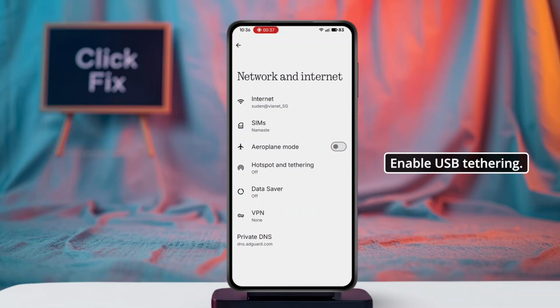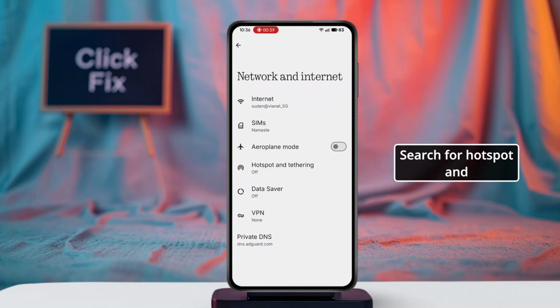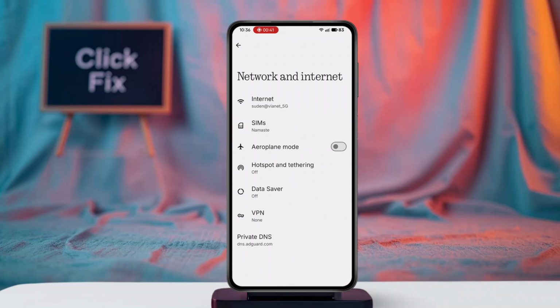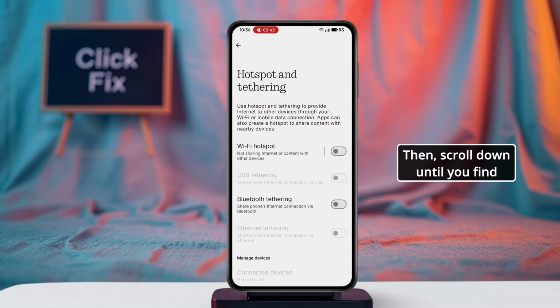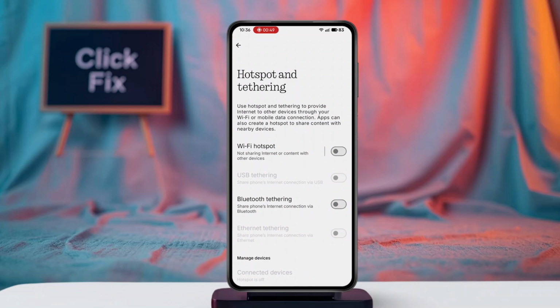Step 4. Enable USB tethering. Search for Hotspot and Tethering and tap on it. Then scroll down until you find USB tethering and tap on it to enable it. The toggle will turn blue or green when activated.